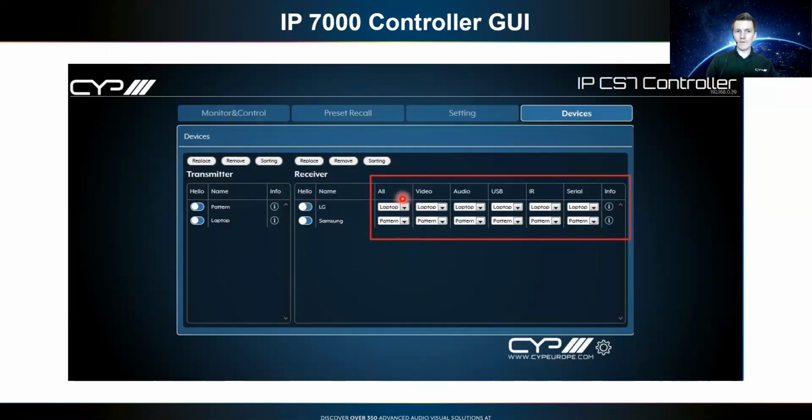Now, all of that information from every transmitter and every receiver is fed back to the controller, and that's what you're seeing on screen here. So transmitter 1, transmitter 2, and your various receivers, and you can then go through and change things like the routing of video, audio, USB, IR, or serial. We'll delve into that a little bit later as well.